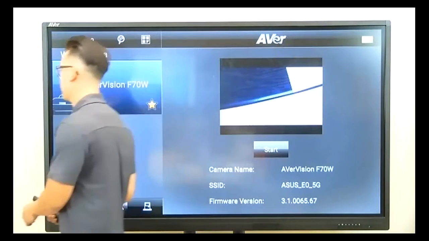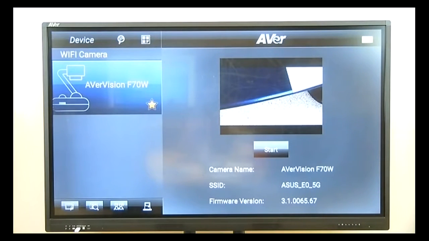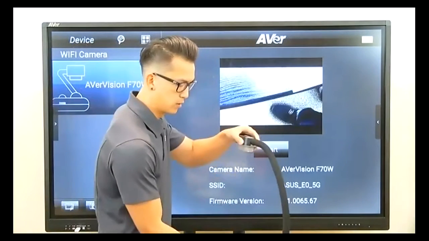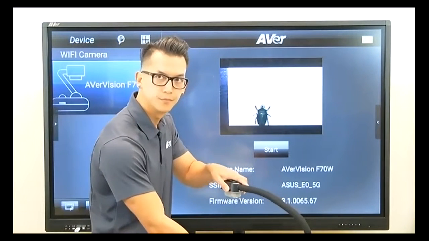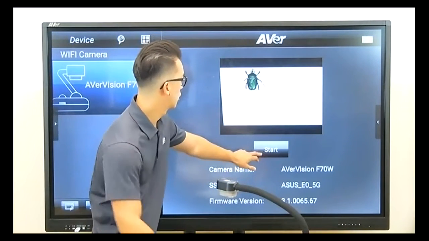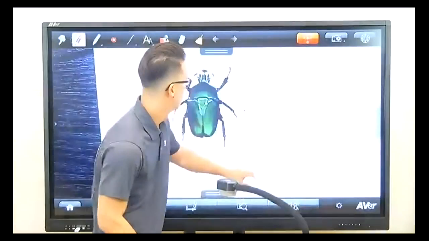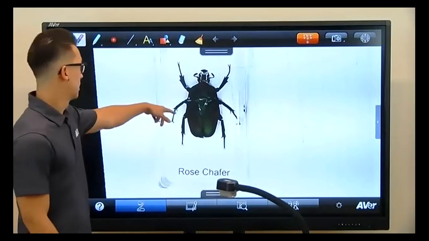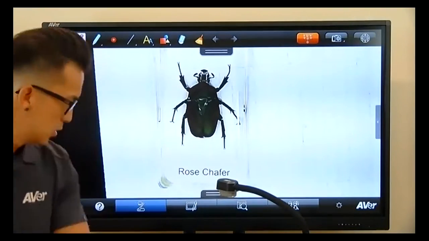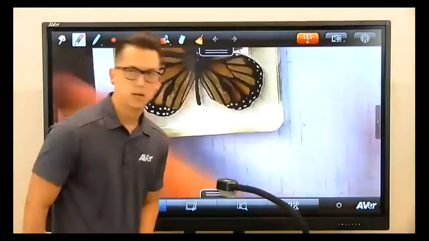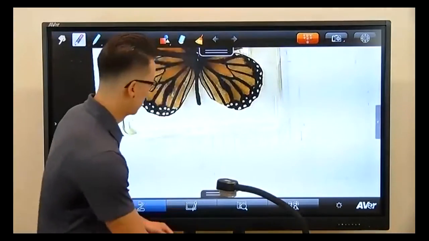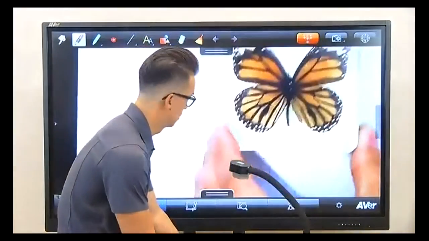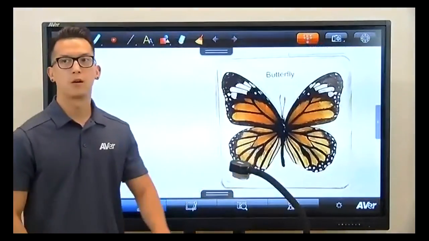And so here I have our S70W connected, and it's our true wireless document camera. Let me fix this. I'm going to go ahead and press start. So here we got this beetle. It's kind of dark. Let's switch to a better looking thing. There we go. We got a butterfly now.